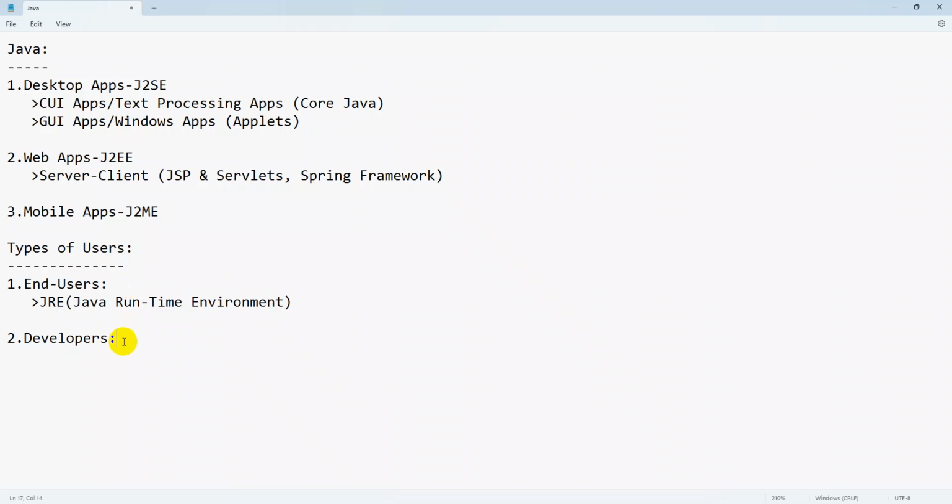So next, developers, these are going to create the Java applications. So these people need to have a software called JDK, which stands for Java Developer Kit or Java Development Kit, anything you can call. Even the developers are also going to execute the Java applications, so they also require this JRE.